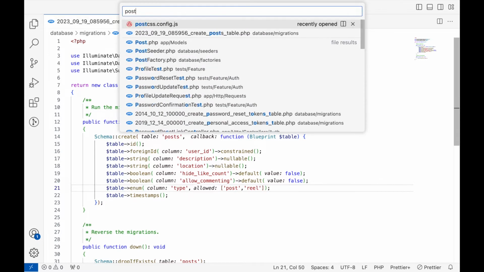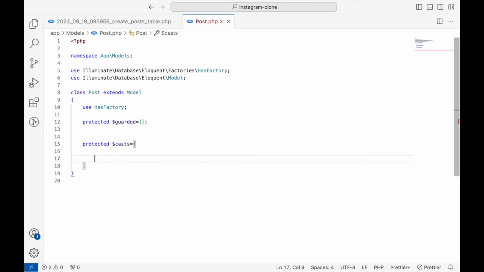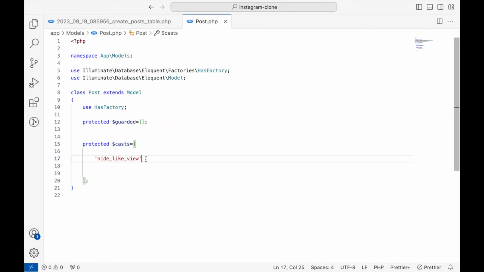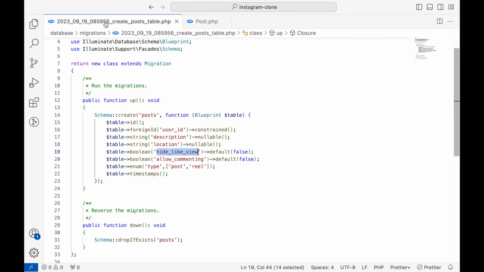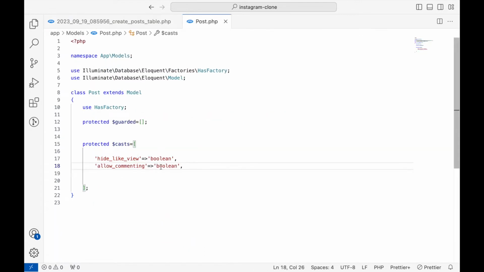Let's go and open the Post model. Use HasFactory, yes. Next, let's add protected guarded. Next is protected casts. Casting just helps us serialize or validate our values from conversion. For example, hide like view. Make sure you add hide like and view and make it a boolean, because sometimes, if for example we add a 0, 1, true or false, this will help us serialize our conversions. Here, let's copy from here to avoid any typos: allow commenting. Paste it in there. It should also be a boolean.